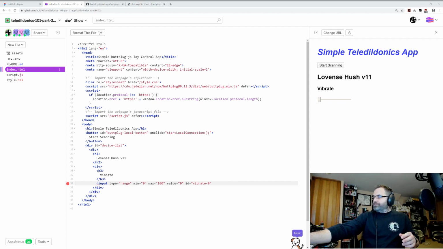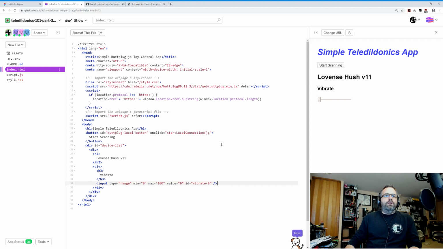So we will just call that, oh wait, input's self-closing, I believe, but whatever. So we'll just call the ID of this vibrate 0, and once we're actually back in JavaScript, whenever we move this slider around, we'll assign something to that event in JavaScript. But this is kind of how we want this to look.